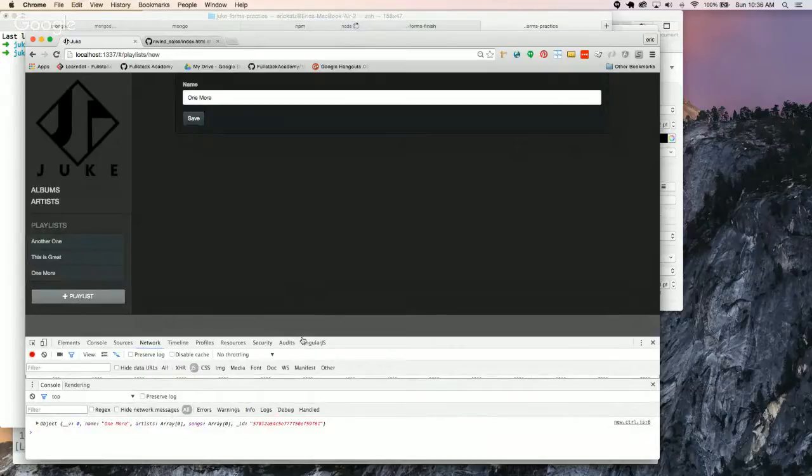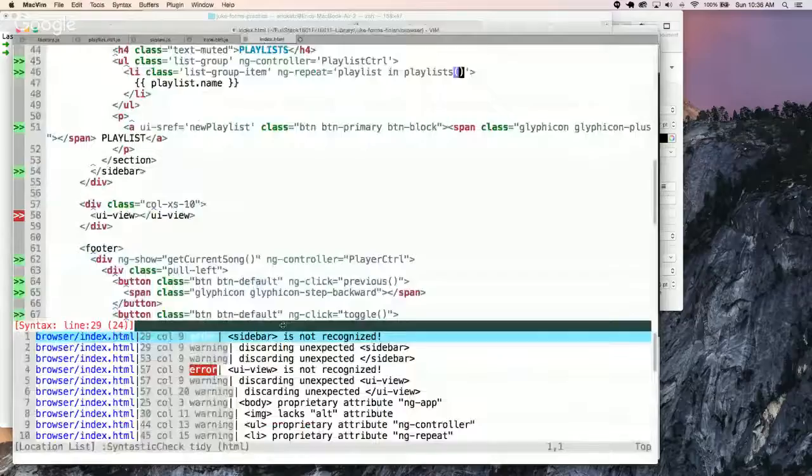So the big takeaway here is that if you have a method that's getting data, your scope is smart enough to say, hey, look, here's this method that was called to get this data. It'll end up calling it on a digest cycle to see if that ended up changing.